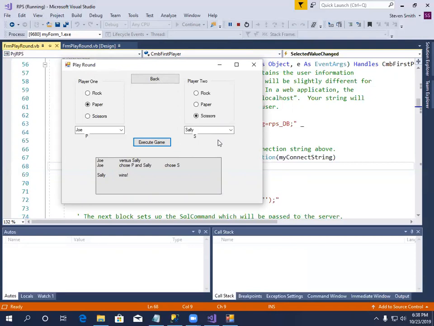Notice that I said Sally wins instead of saying player 2 wins. I think that's a nice little touch. I'm more interested in the functionality of it. So where do I determine the winner of it? In the form.